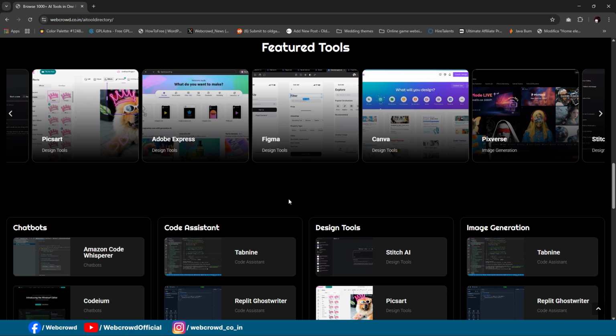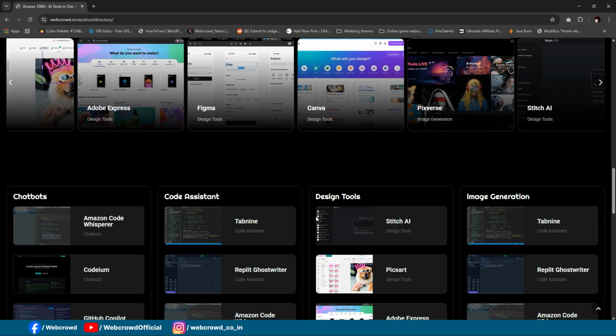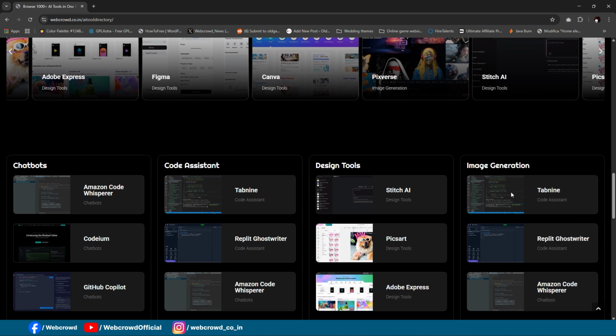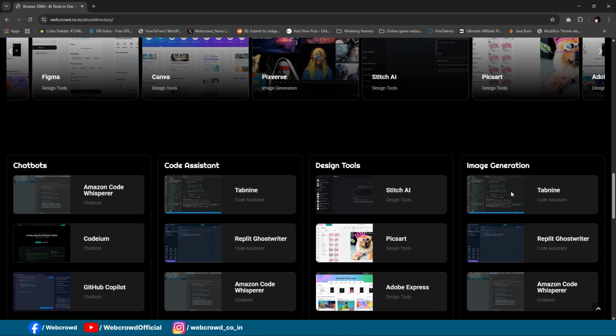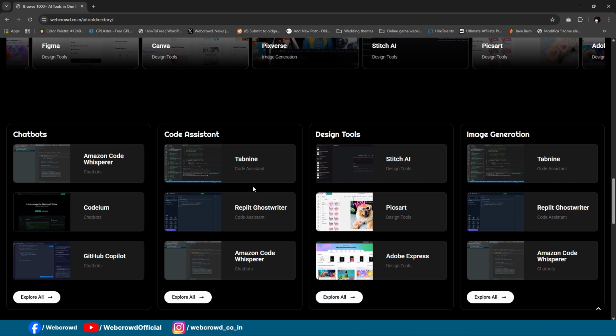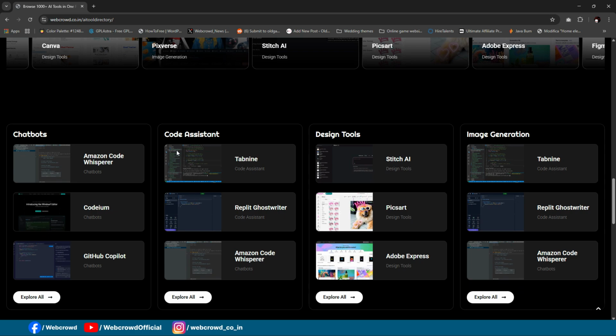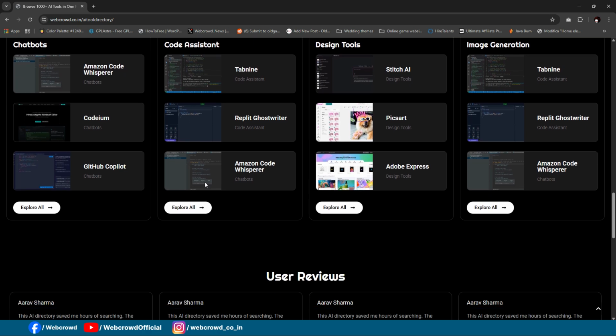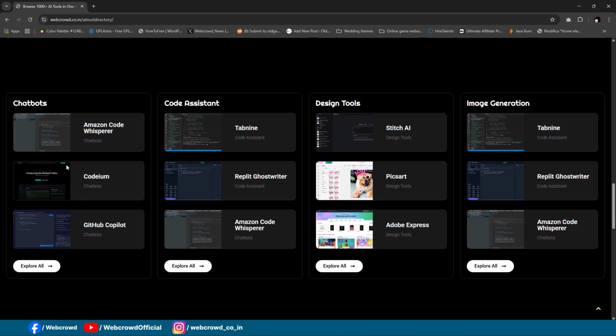Moving further down, I have showcased multiple category blocks with related tools, like chatbots, code assistants, design tools, image generation, showing some tools related to that category, which makes it even easier for users to discover the tools they need. At the end of these tools you will see an explore all button. By clicking on it, the user will be redirected to the particular category page, just like this.